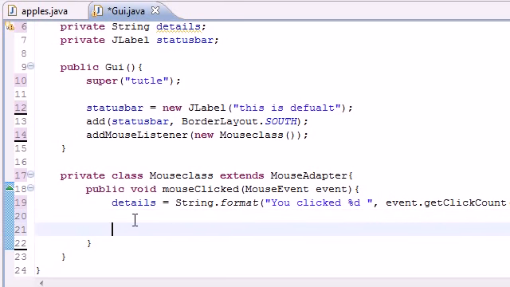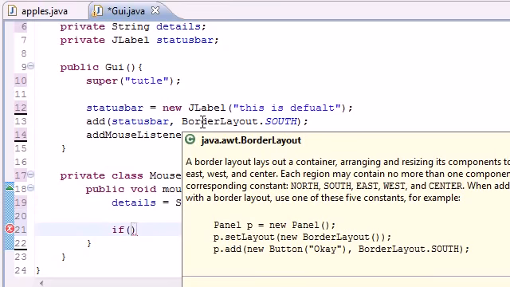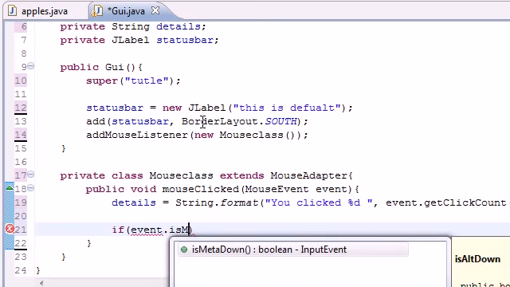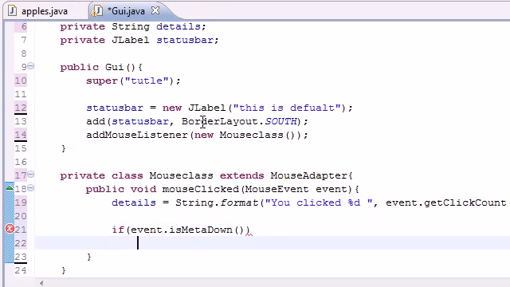So now we're going to have to make an if statement, and we're going to have 3 parameters to finish this details variable. So if event, and here's another kind of confusing thing, dot isMetaDown, and you're saying, alright, what the heck is meta down and what does it mean?